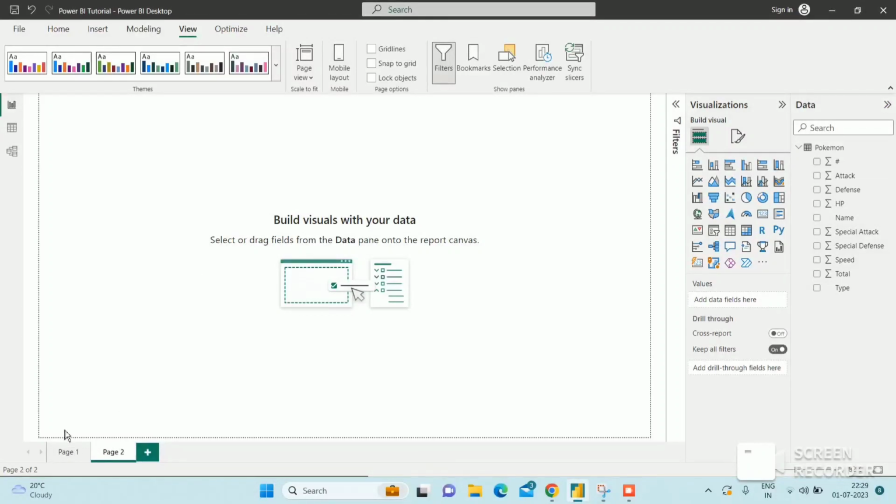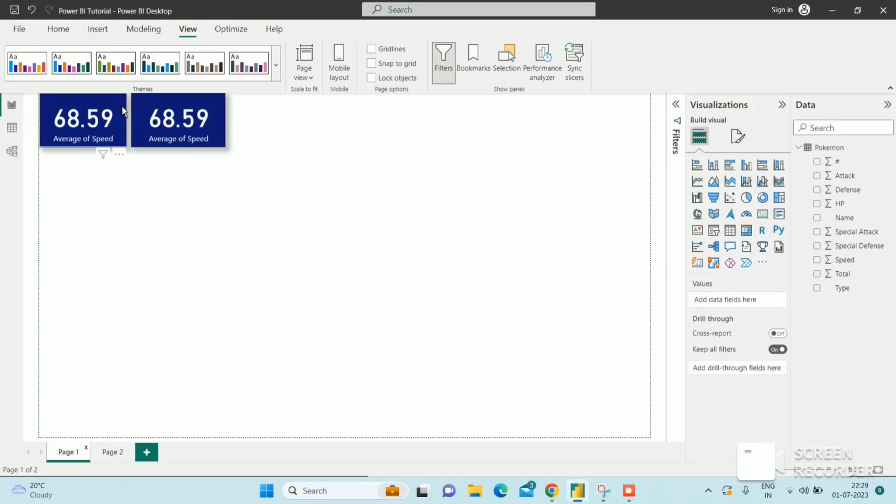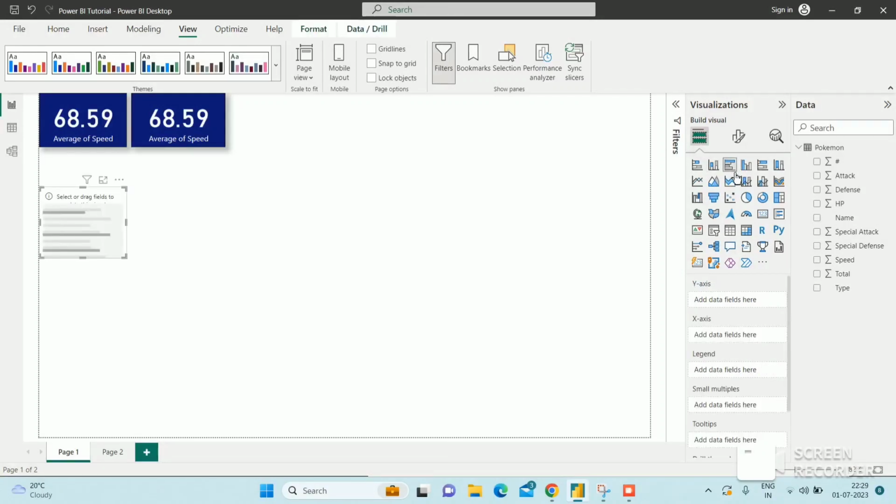First of all, let's see how to create a basic visual. Here I have created a visual of the average of speed. Now if I want to add another visual, suppose a clustered bar chart, I will click on it. This is the visualization pane, where I will get some of the default charts which are available. I can just click on the chart and add the data fields here, and the visualization will be created easily.